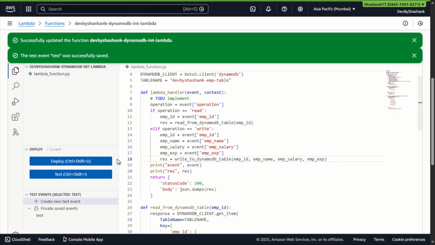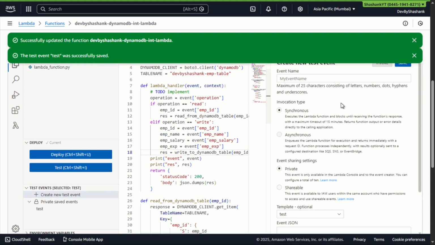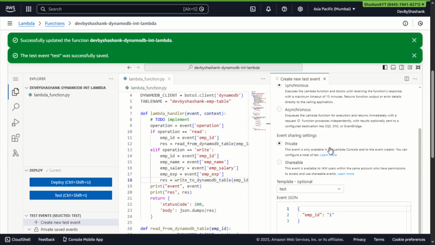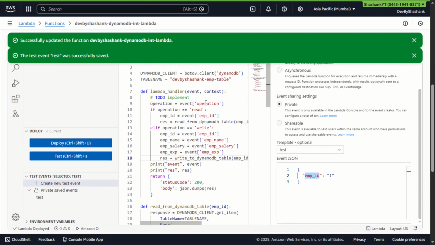Now let's test the Lambda. For that, we need to create a test event. So let's create a test event named test write. And here, first what we need is the operation.